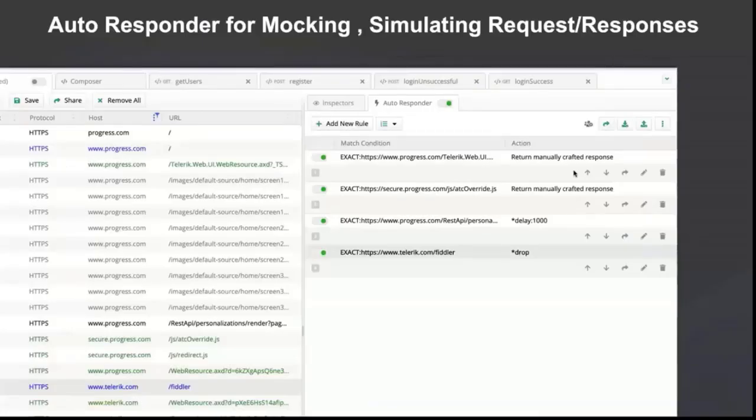Finally, we have also added support for Autoresponder, through which you can mock requests and responses and do other interesting use cases like simulating latencies, error conditions, and no network conditions, some of which I will probably show in the demo.